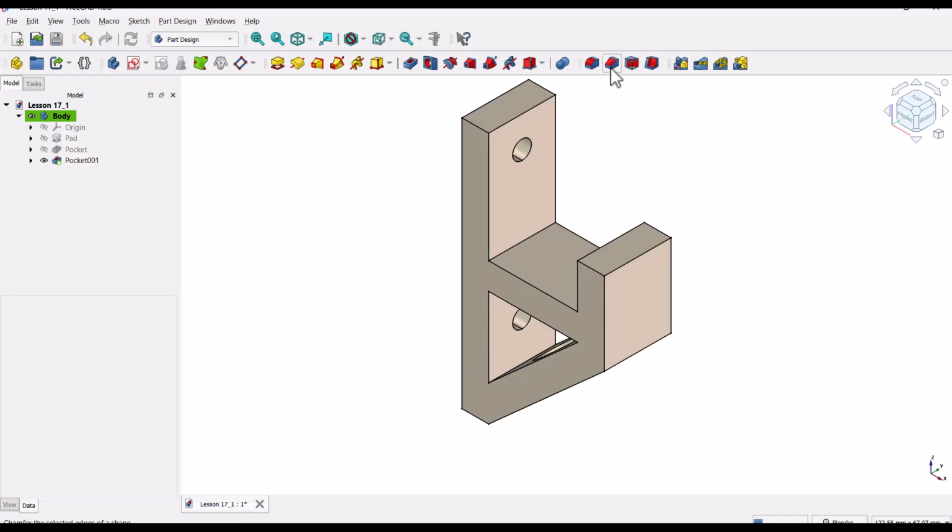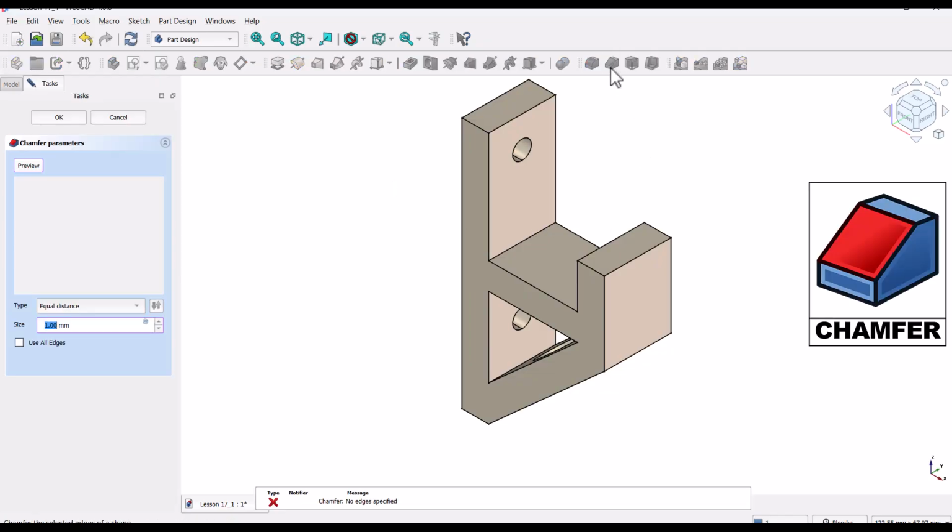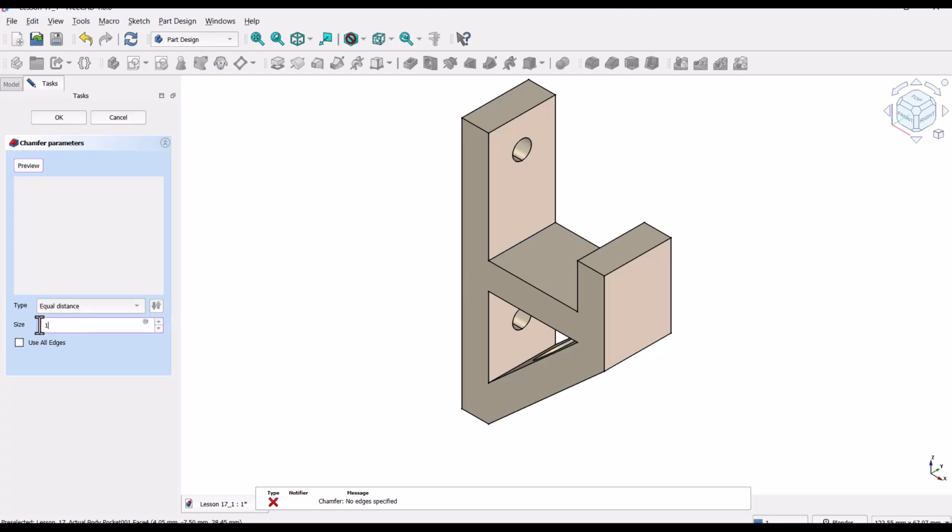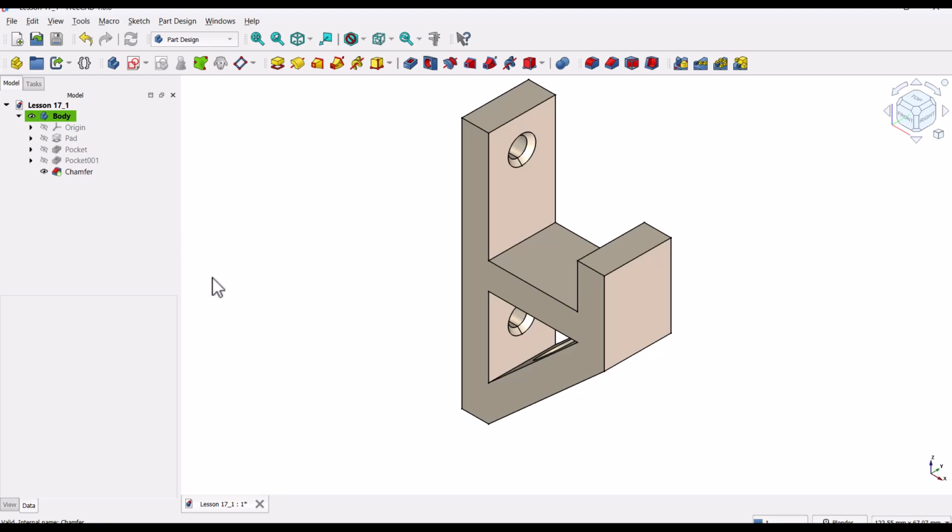Back in the part design workbench, activate the chamfer tool. Set the size of the chamfer to 1 millimeter. Click select, and then choose the two circular edges of the screw holes. Once selected, click OK. The countersink chamfers are created, ready for screws to sit neatly. Next, let's round off the edges using fillets.